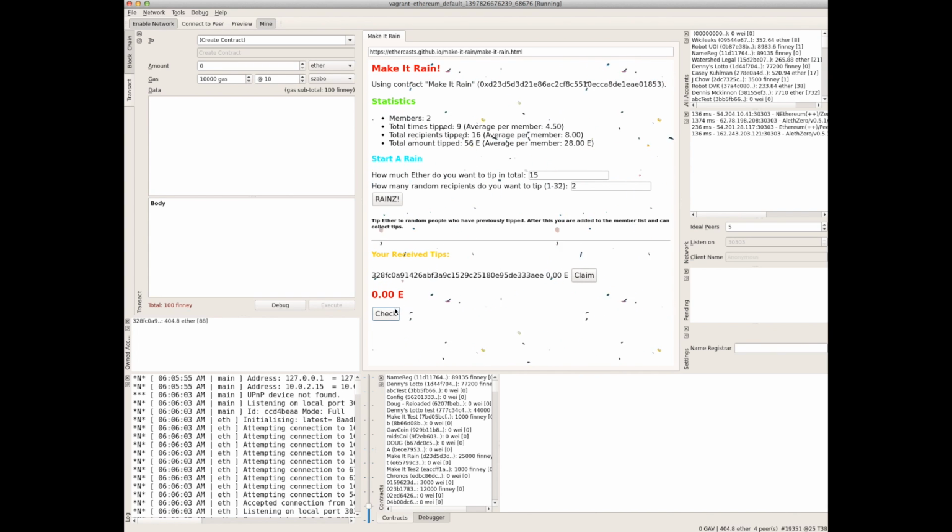The money went to the other two, both of them. So it's 50-50. I don't know, 25% chance that I didn't get anything, and yeah, I didn't get anything. Let's try again.